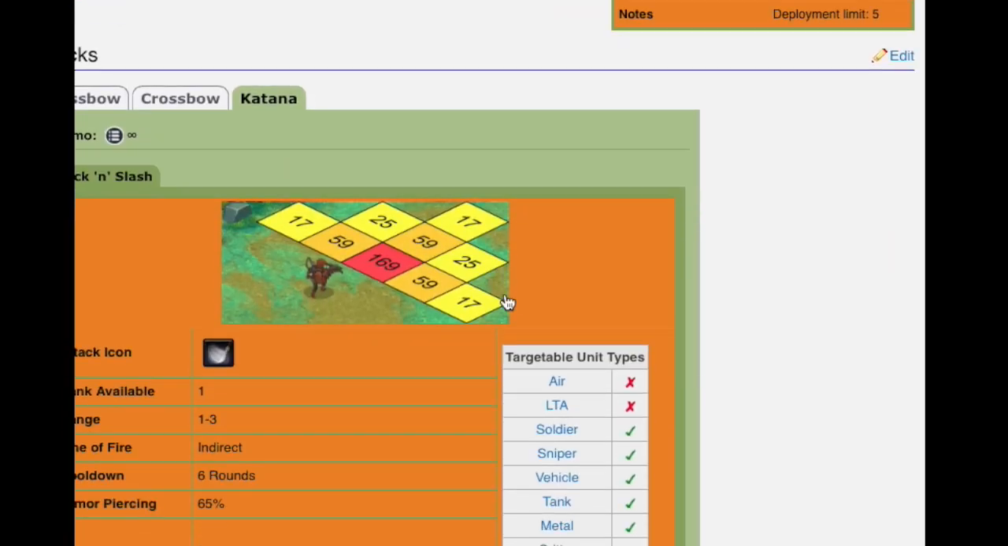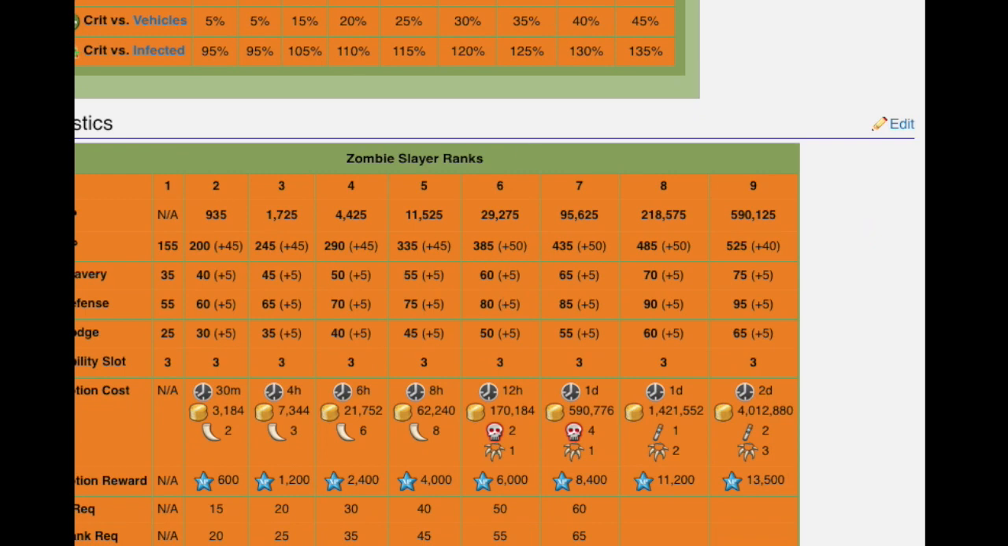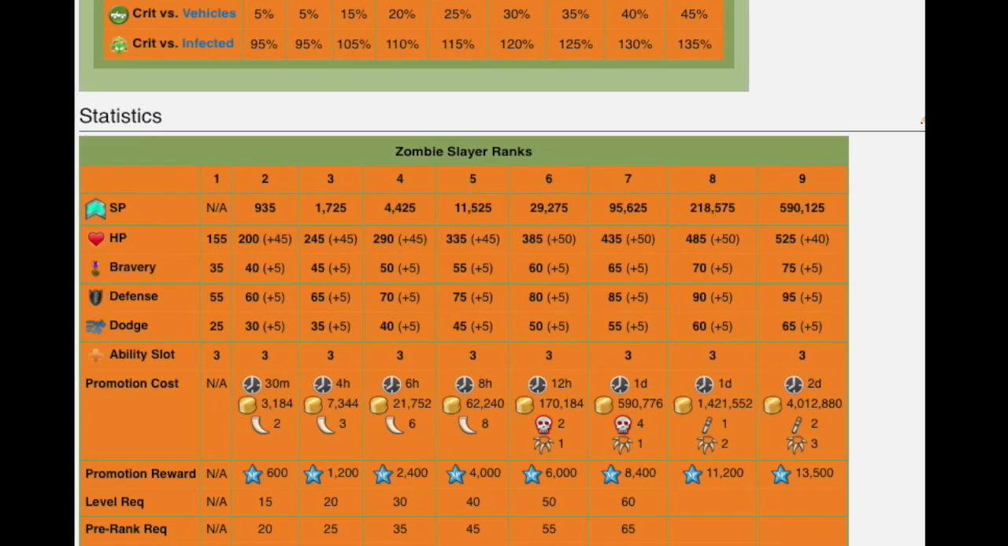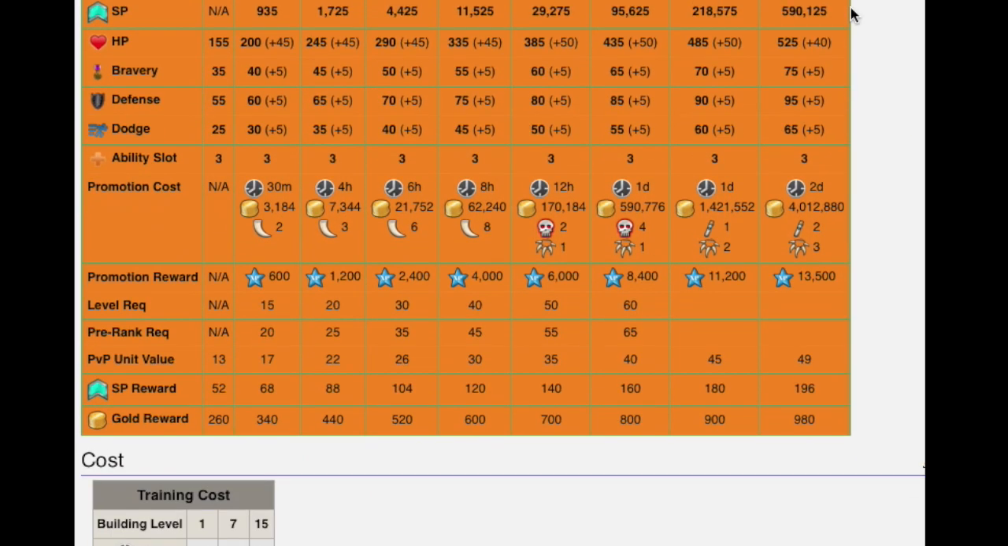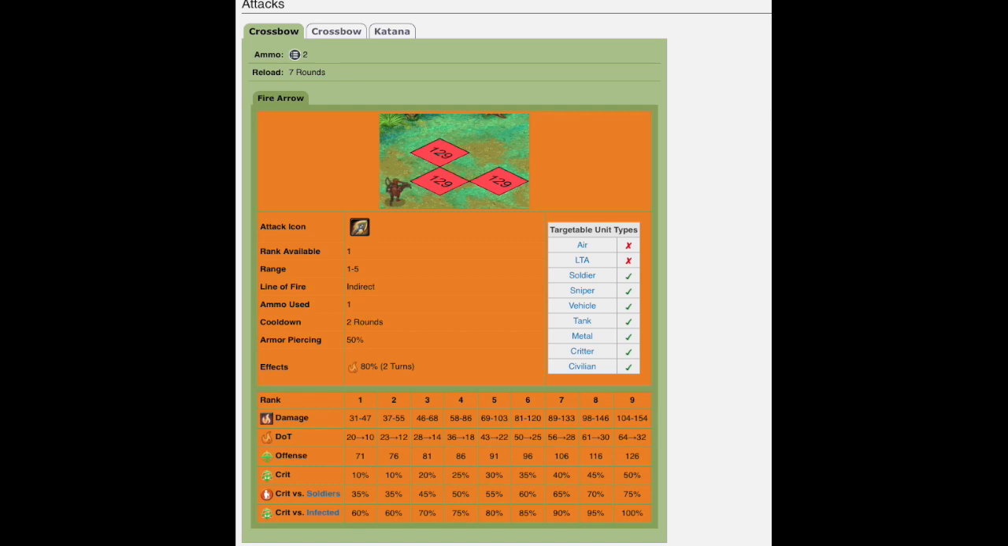Note that there's a limit of 5, so you can only put 5 of these guys in there. If you want to get more than 5, then you can't use them on the battlefield. Alright, now let's look at each of these shots individually. This first shot is a crossbow attack.